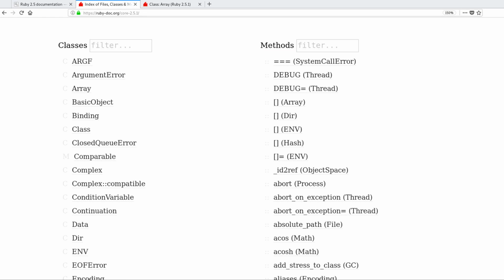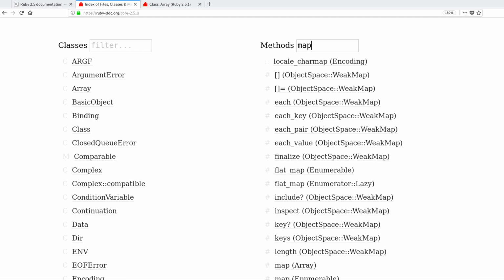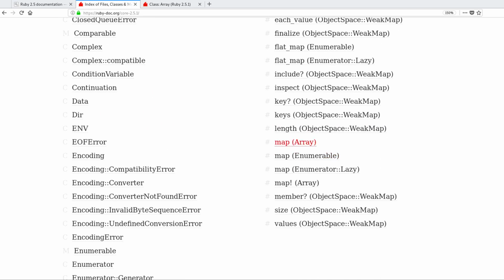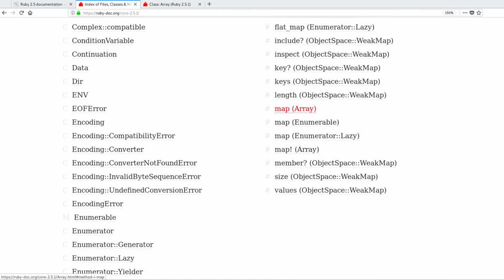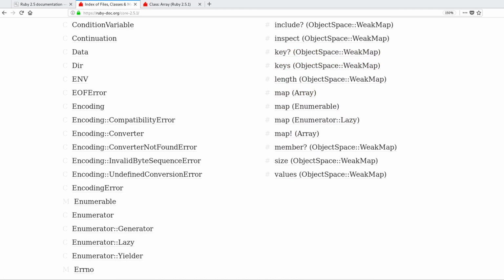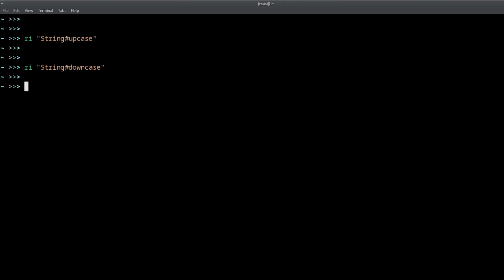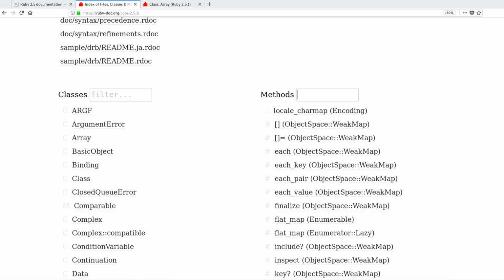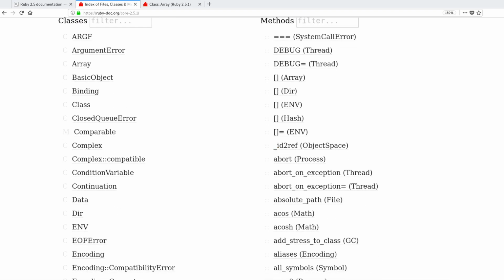So what I often do is I come here, I often know the method that I want to find, so I type in here, for example, map, and we can see all of the different options, and in parentheses there is the class name. So if I want the Array map, I click this, and I will get the information for this method. It's the same information that you get with ri, it's just presented in a different way, right? And what I like about this is that you can search and you can see the different options.